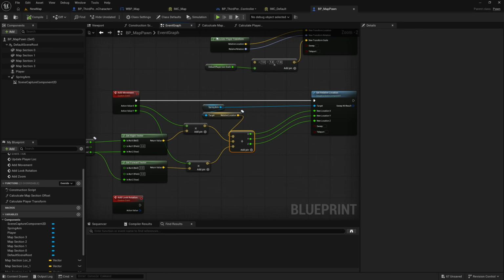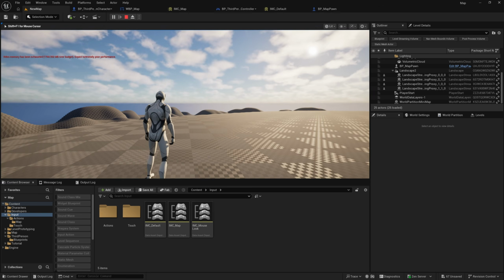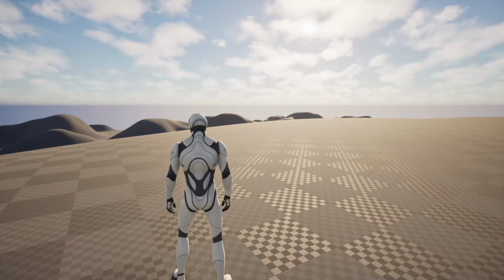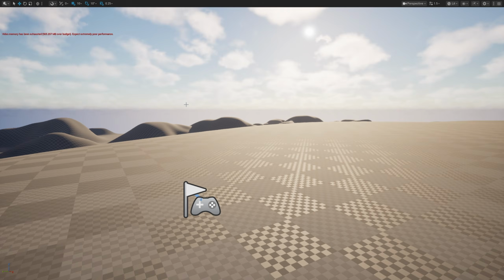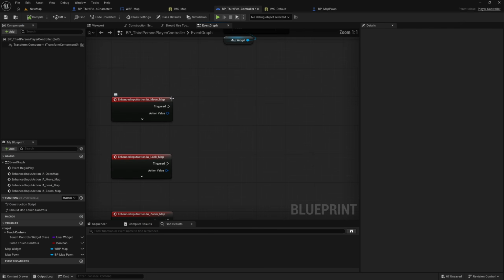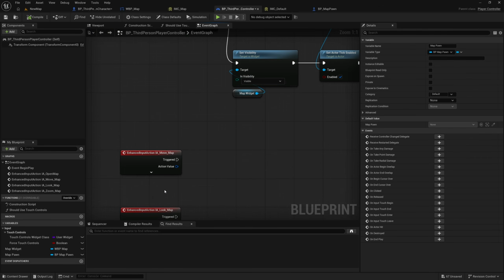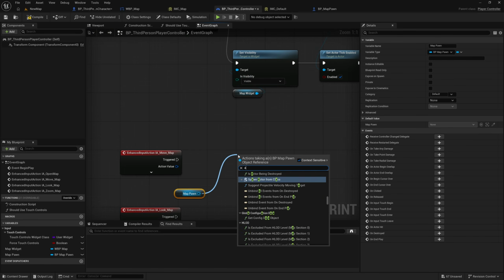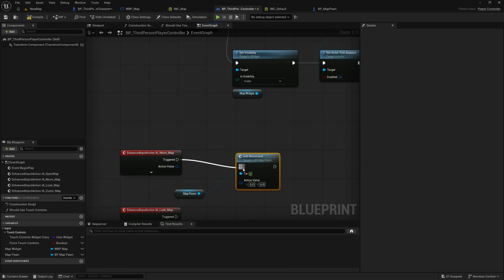So we can try this out now. I'm going to hit compile and save and hit play, and I'll full screen this. And if I press M to bring up my map, I'm not actually calling the function yet. My mistake. So in the controller, when we trigger our IA map move, we can get a reference to our map pawn, and we can call our add movement function that we created and pass through the action value like so. Sorry about that. Forgot to actually call the function.